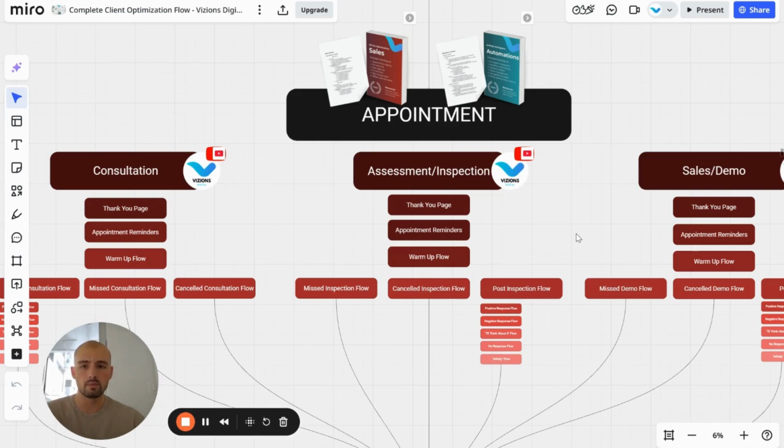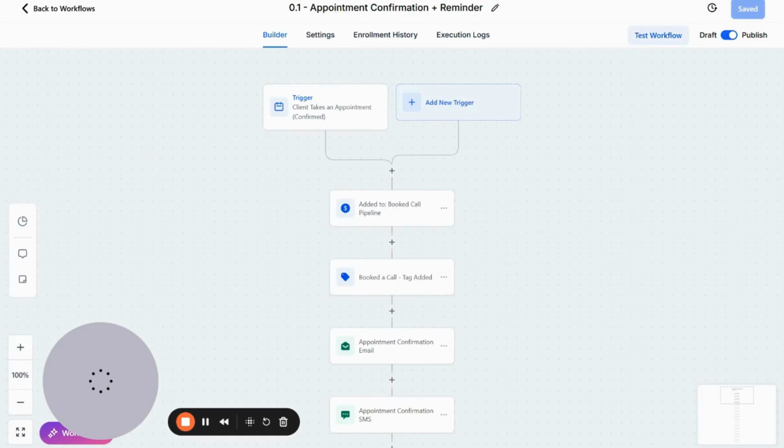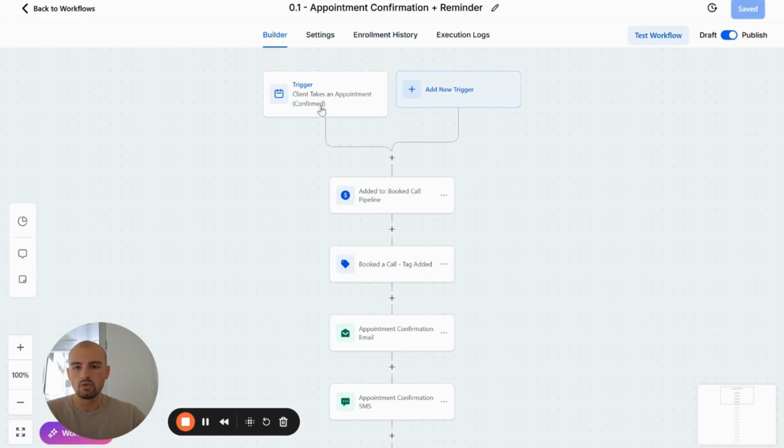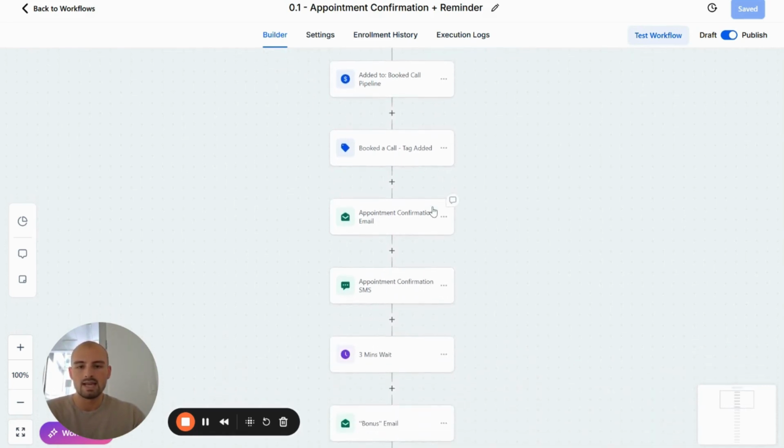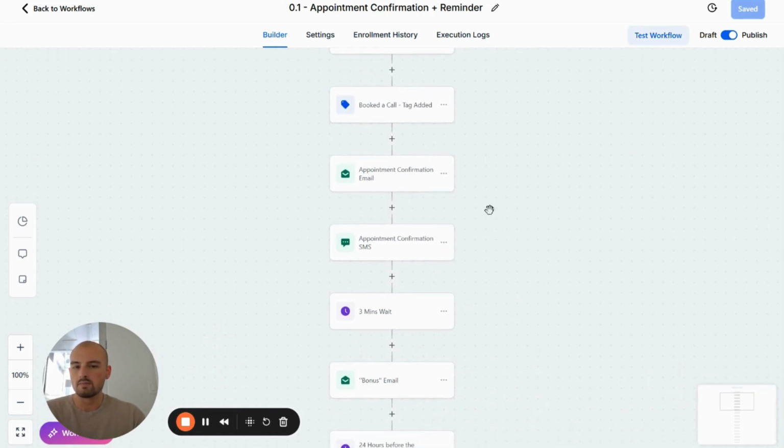So setting these appointment reminders, and I'll show you an example here. This is the appointment reminder that we have for our business. If somebody contacts us, somebody books a call with us, we have these internal things here. We add them to our pipelines and we tag them. Then we send them an appointment confirmation email saying, hey, you've just taken an appointment here. Here's all the information. And also, if you want to cancel or reschedule, here's the information too, because maybe the person made a mistake. We want to respect our time, respect their time, and make sure that they're going to show up.